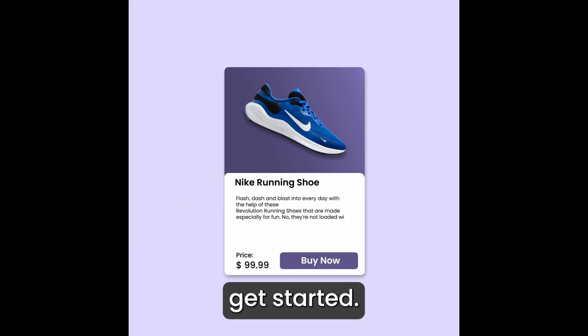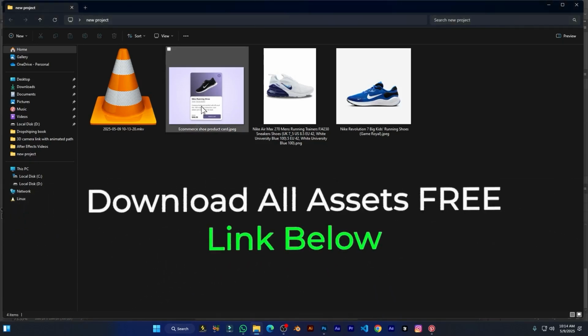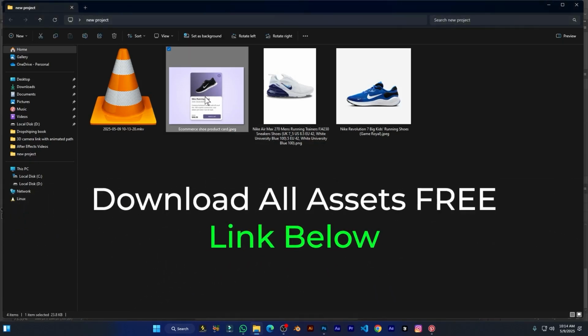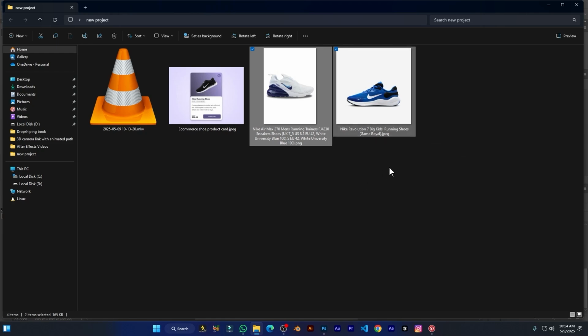So let's get started. Before making the design, first of all, we download all of these assets. Here you can see this is our reference image. We copy these styles to make our own style, right? And these are two products I have downloaded from Pinterest. You can also download them from Pinterest.